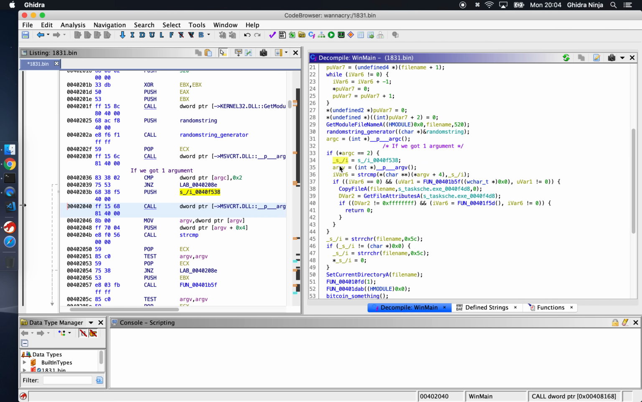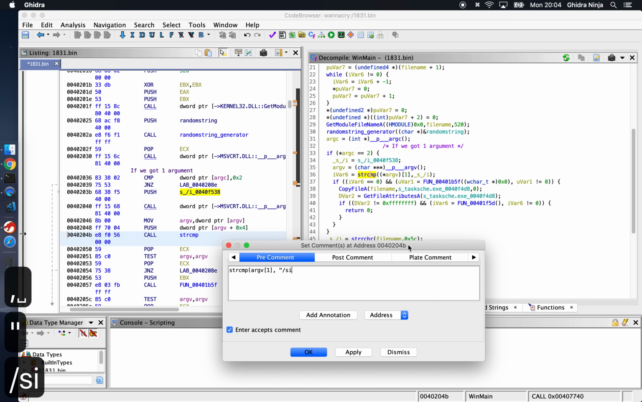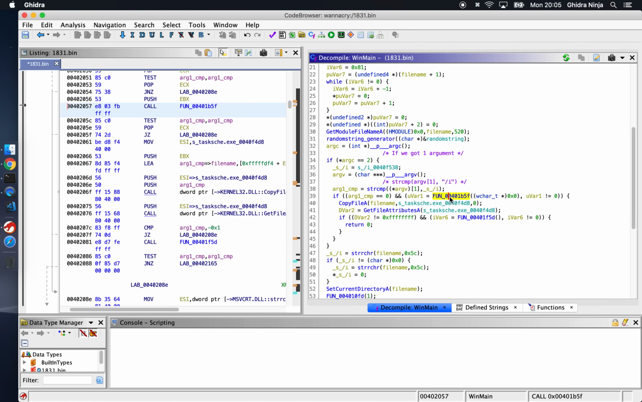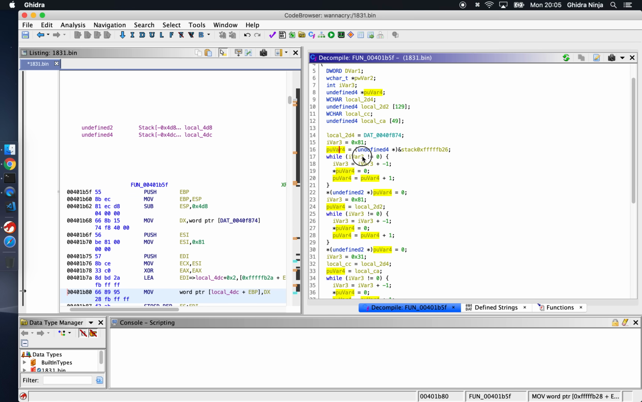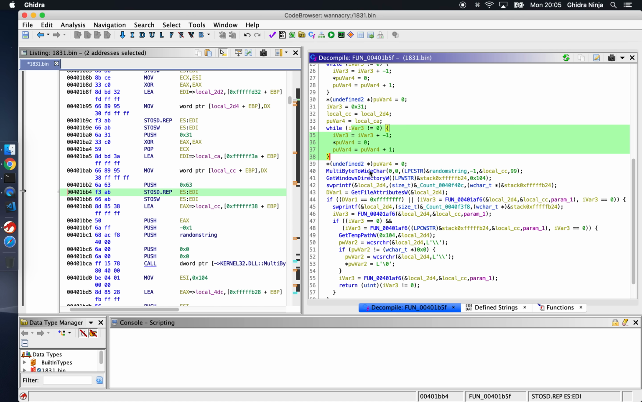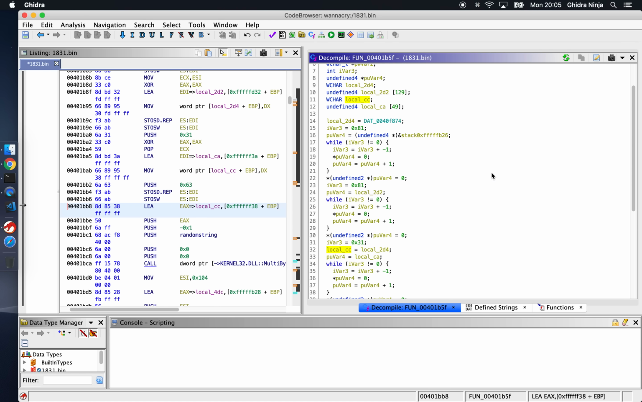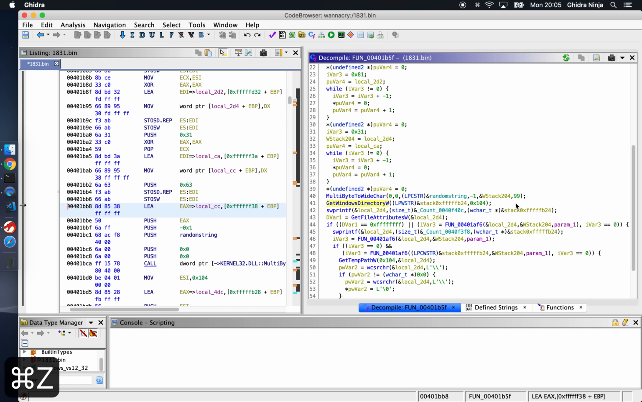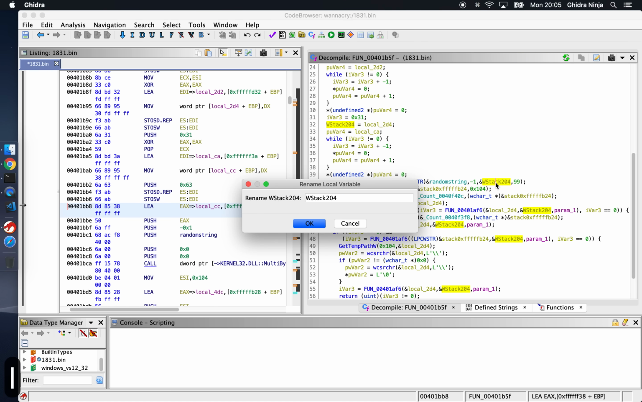The next line gets the argument array, and we see that the string comp compares argument 1 with /i. If that comparison is successful, we jump into another function. Again, we see some memset going on that we'll just ignore for now. Then we see a multi-byte to wide char conversion that puts the random string into a stack variable. Let's adjust the types and name the variables accordingly.